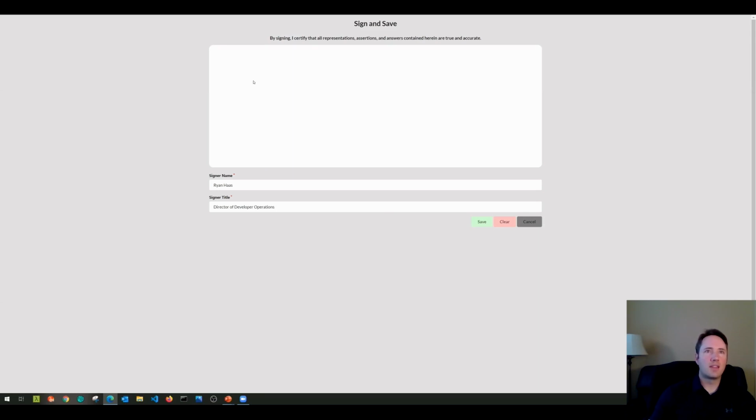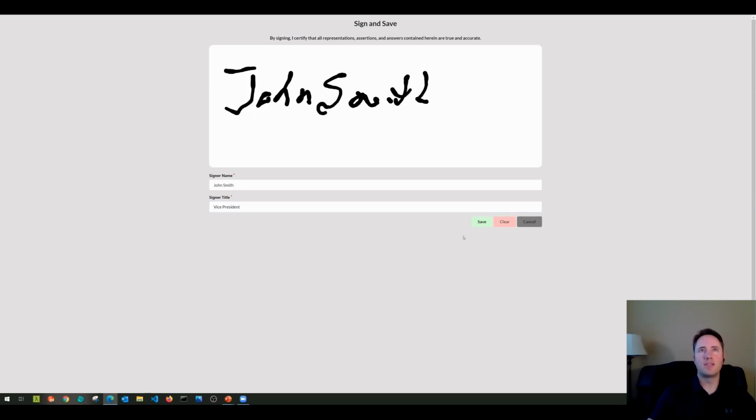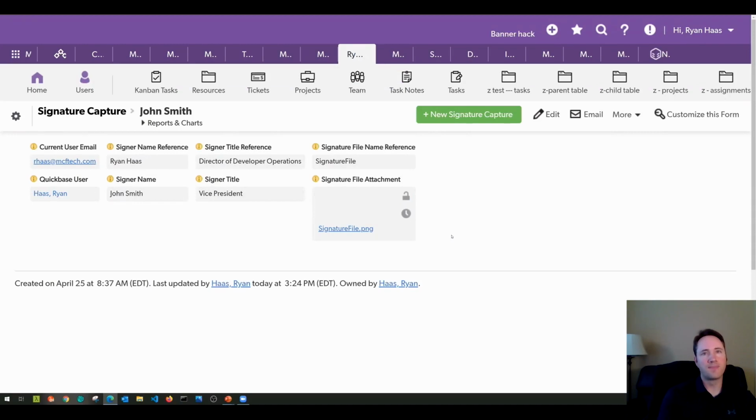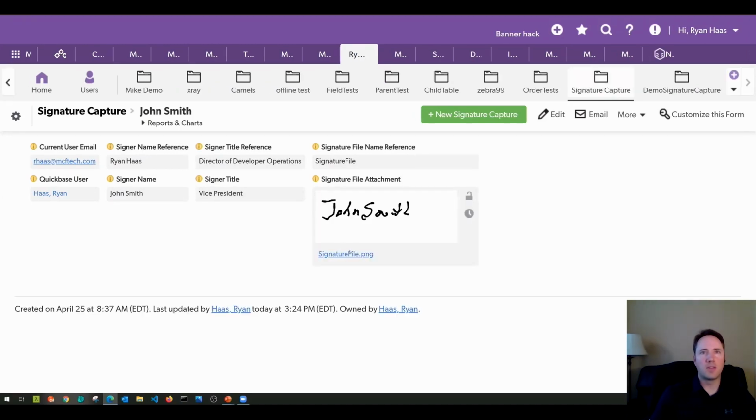I'm going to go ahead and sign this as somebody else. I'm going to say maybe John Smith is signing this. And I'm going to change this to John Smith, and we'll call him the vice president here. Go ahead and click save. So now it's going to save that signature back to my Quickbase application. And I can see here's my signature.